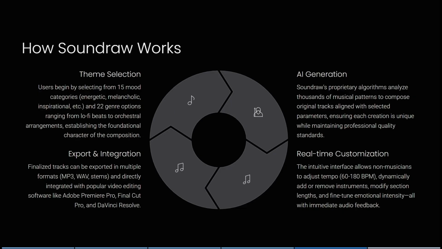The next thing is the customization. So the intuitive interface allows non-musicians or non-technical users to adjust everything from tempo. You can dynamically add or remove instruments, you can modify section lengths, and you can even fine-tune emotional intensity, all with immediate audio feedback, and that is actually awesome. Then your last step, of course, is to export, and here you can finalize your tracks, and it can be exported in multiple formats, and it can be directly integrated with popular video editing software like Adobe Premiere Pro, Final Cut Pro, and even DaVinci Resolve.